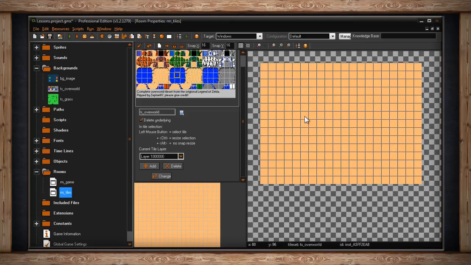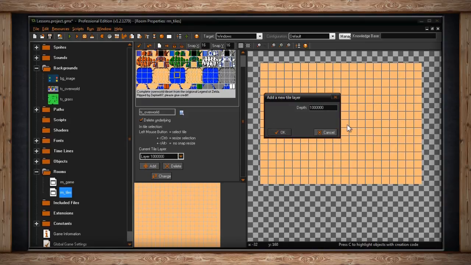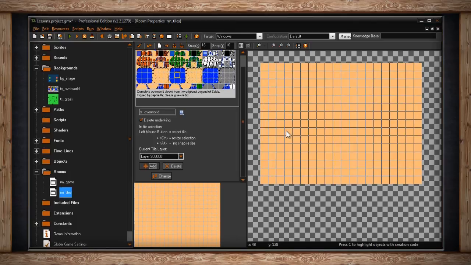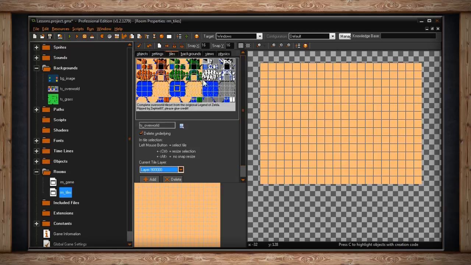What we can do is say Add. This will allow us to add a new depth. Keep in mind that a lower value is closer to the screen, or higher up. So if our ground is at depth 1 million, and we wanted to place, I don't know, let's say some trees or rocks, we could just go to depth 900,000. Now if you click the drop-down, you'll see we have layer 1 million and layer 900,000. Layer 900,000 is where we're going to place all our foliage. Let's select some now. The great thing about what we're doing is we're not deleting our ground layer. We're simply placing more tiles on a new layer.